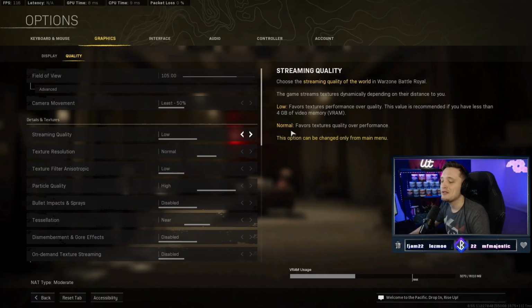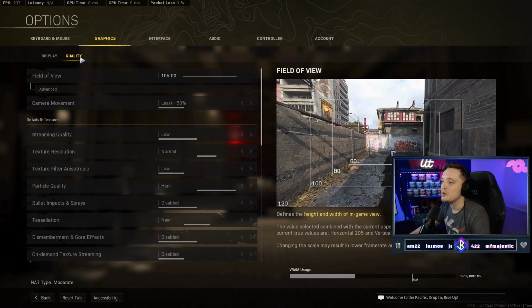All right, guys, now that we've looked at the display tab, let's move on over to quality. This is right next to that display tab we just went over. First up, FOV. I have mine set to 105. It's a personal preference. You can go to 120. I think some people even say the performance is better on 120. I like it at 105.